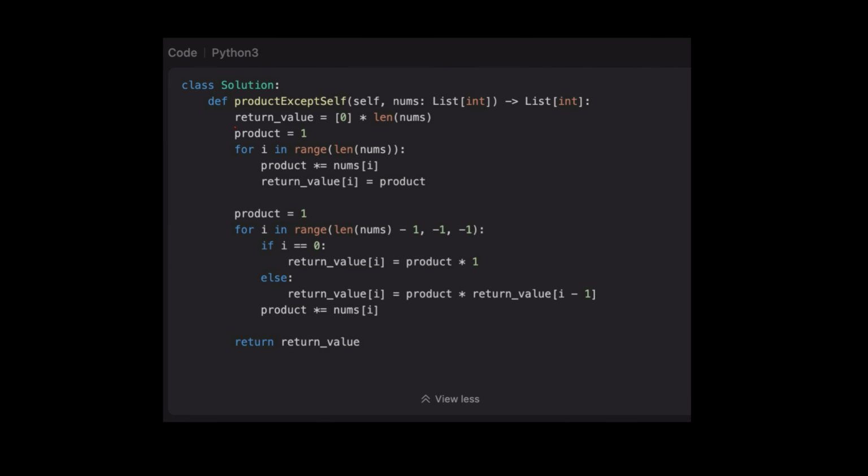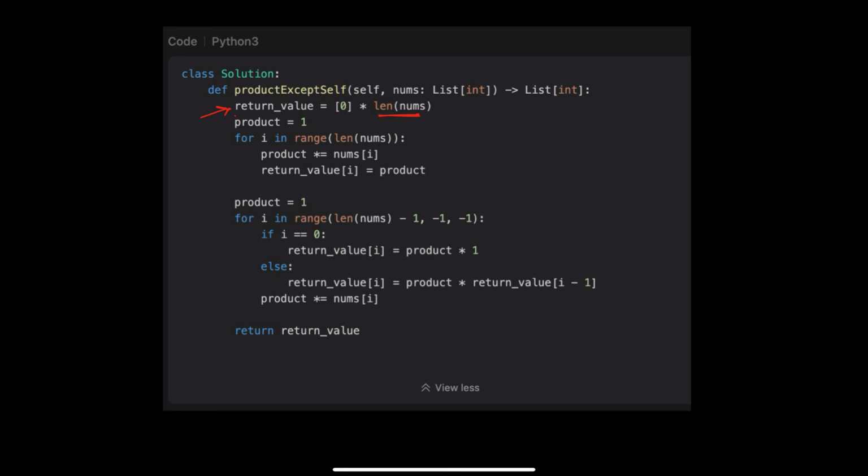In the main method, I start by initializing an array of type integer and length same as the input array called return value. In the next step, I'm initializing another variable product which will hold the product of all of the elements as we iterate. Then I start a for loop to iterate through all of the elements in the nums array, calculate the product by multiplying the corresponding number with the product itself and save the result back into the product and also in the return value array. We now have the product of all of the elements to the left hand side of I saved in the return value array.